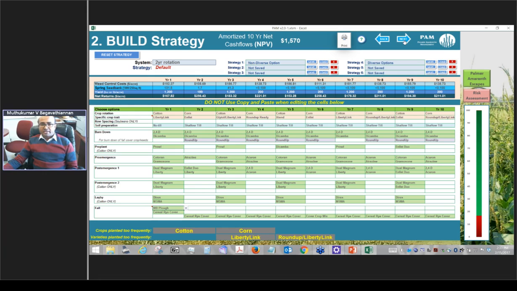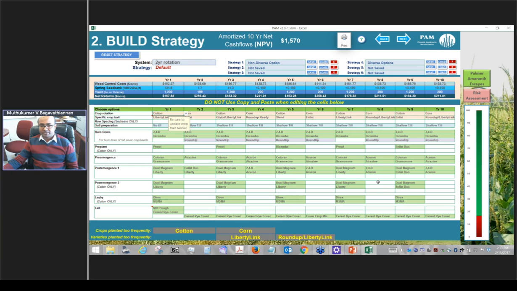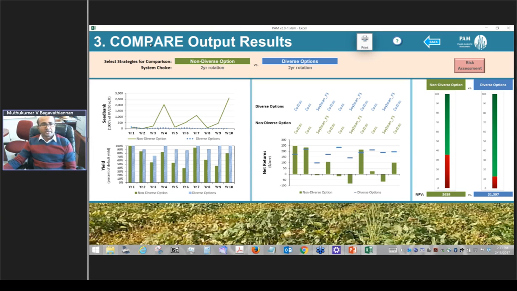Then once we have that, what you can do is save this as a particular system. I'm not going to save it right now, but we'll come back and create two systems and compare. And you can go to the next page. Say, okay. So this is where we compare the outputs of two different systems. In this case, you can choose one and compare with another one.